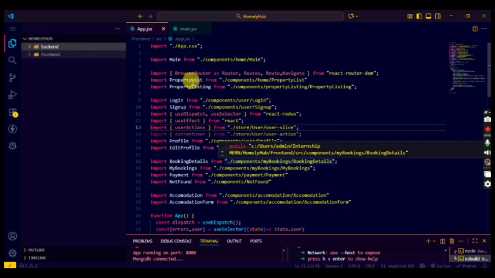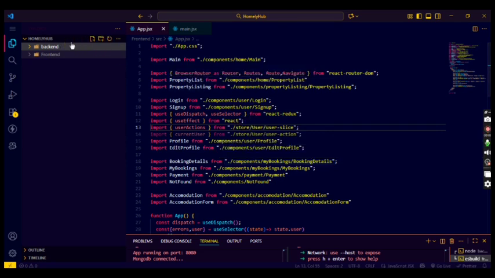Now here we go. This is my project, Homely Hub, and this is the whole code for my project. This is the front end folder and this is the back end folder. Homely Hub is basically a platform that lets people find and book unique places to stay while traveling, whether it's a cozy home, a fancy villa or a room.